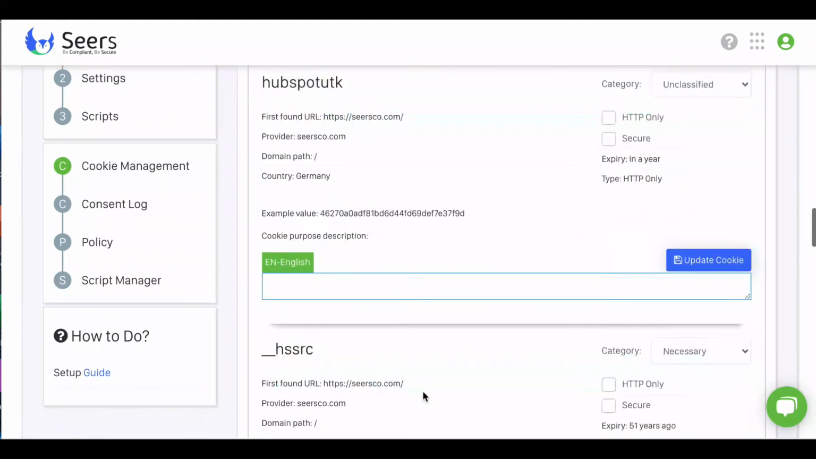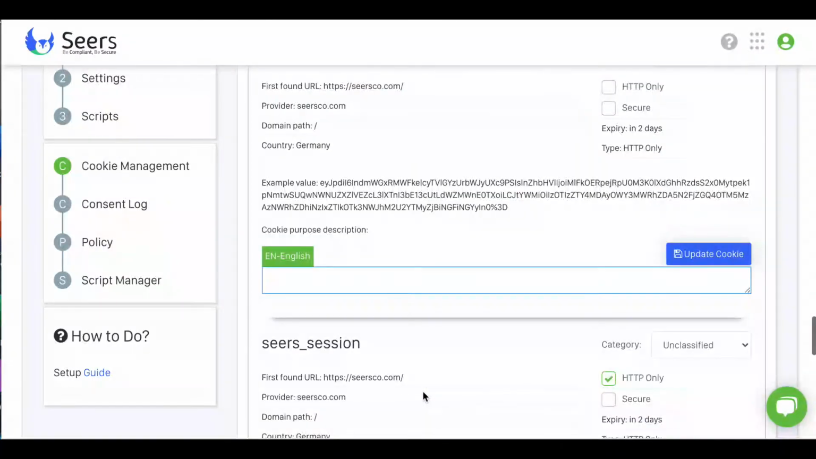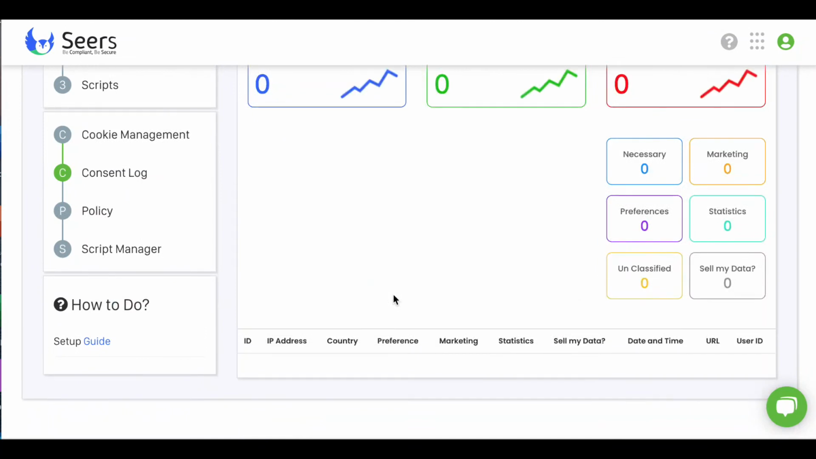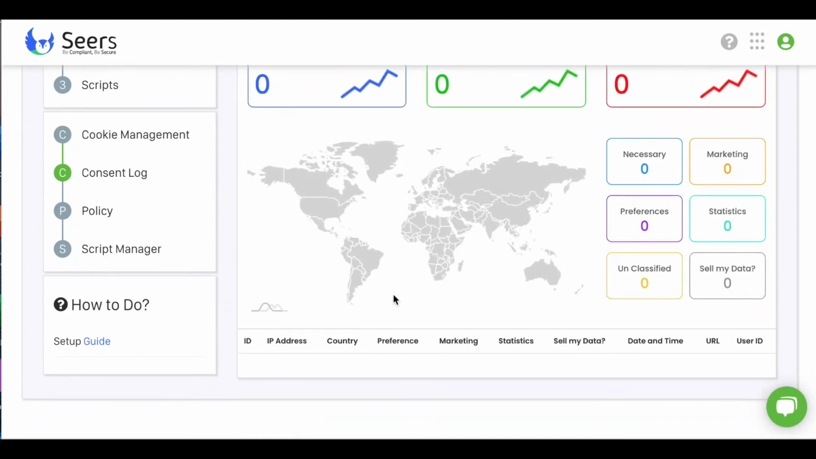You also then have the option after cookie management to go on to consent log. Consent log is a requirement under Article 30 of the GDPR, and it enables a user to record all of the user consents that are currently being provided by the customer. In case there's ever a data breach or there's a complaint by the customer, you'll have a record of all of these consents available at hand to provide to the regulator.